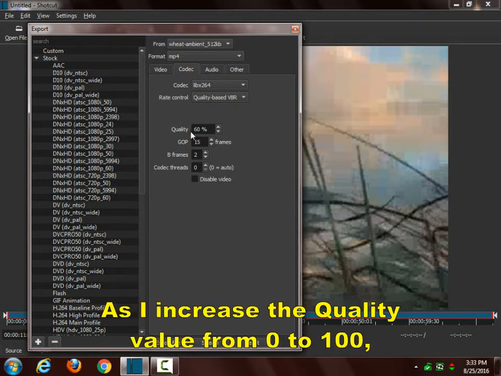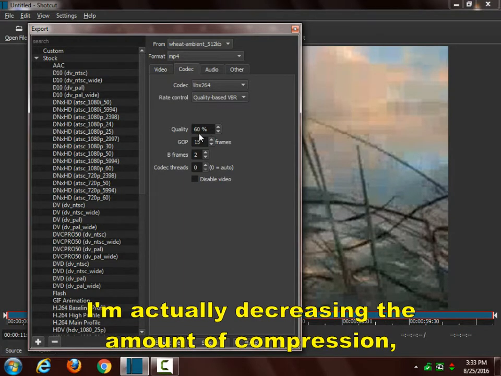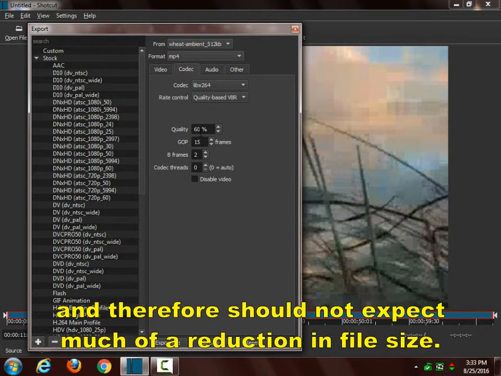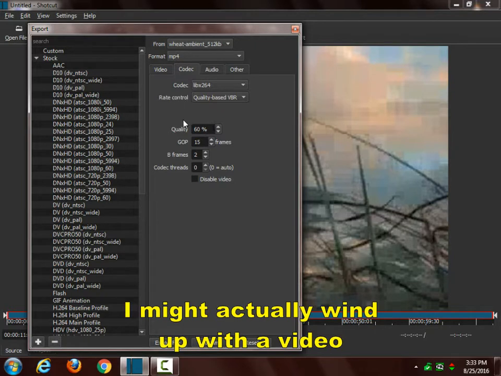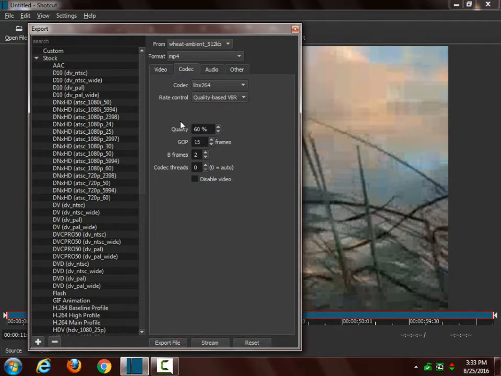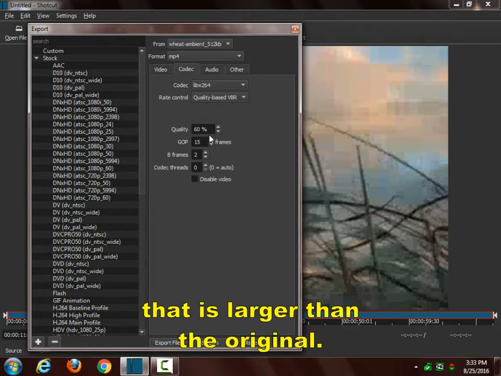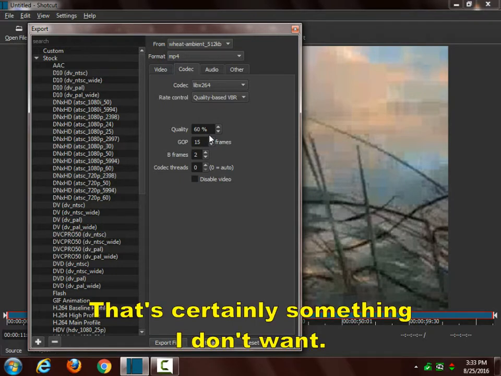As I increase the quality value from 0 to 100, I'm actually decreasing the amount of compression, and therefore should not expect much of a reduction in file size. In fact, with some high-quality settings, I might actually wind up with a video that is larger than the original. That's certainly something I don't want.